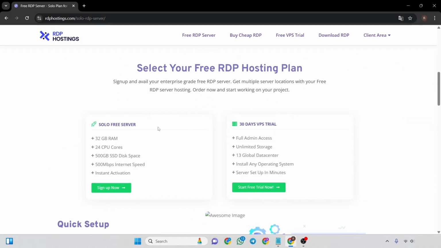Scroll down a bit. Then two options will come in front of you: first, solo server, and second, 30 days VPS trial. We do not want to take a VPS. We want to take RDP. So here you can see that we are going to get a 32 GB RDP, 24 CPU cores, 500 GB, instant activation, and it is showing 500 Mbps internet speed, but earlier it was showing us 1 Gbps. It is possible that we can get either one. Whatever it is, we are going to get a 32 GB RDP. After that, click on sign up.